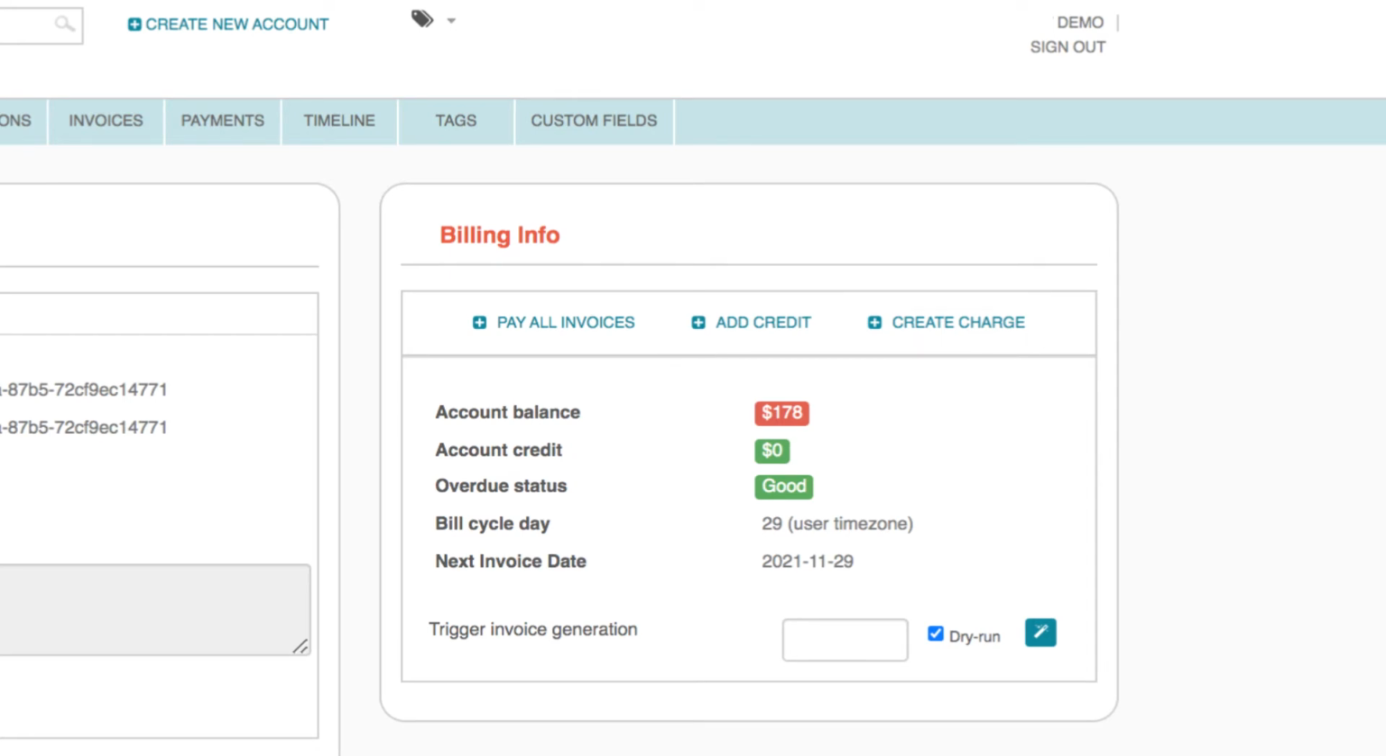the account, and a quick way to pay all outstanding invoices using the payment method available on the account. This section also shows the account balance, which is the total amount of money due on the account, and includes any account credits. Account credit is the amount of money owed to the customer.